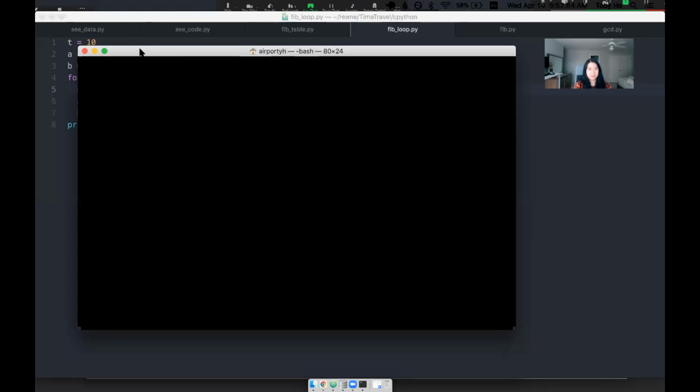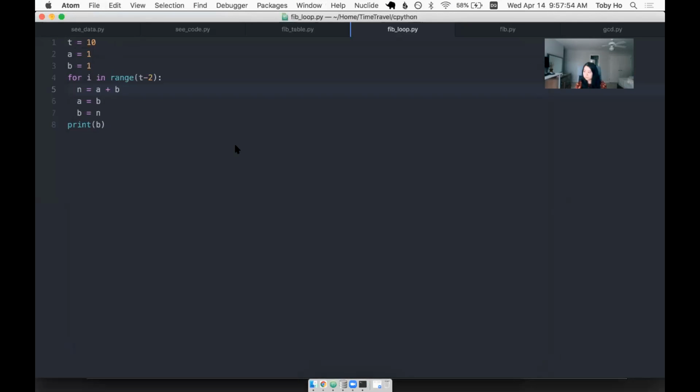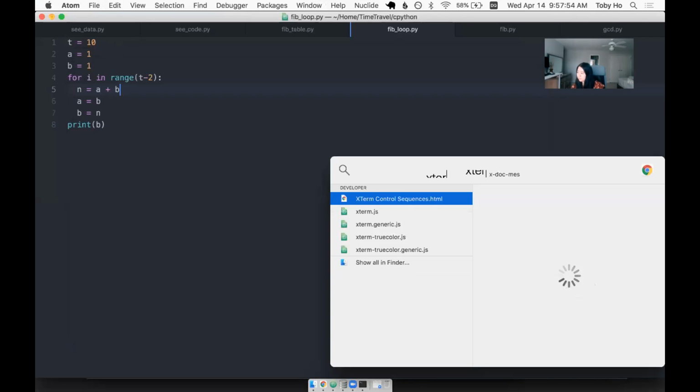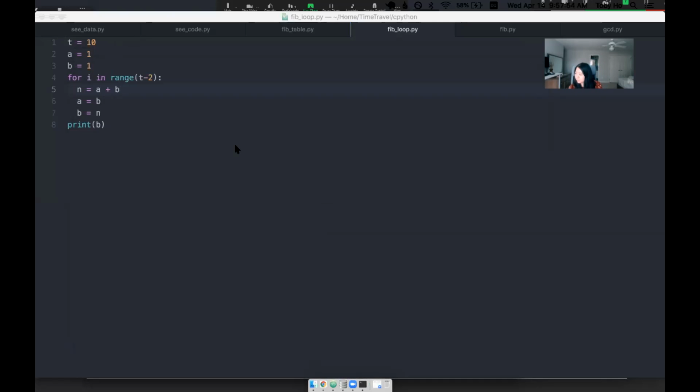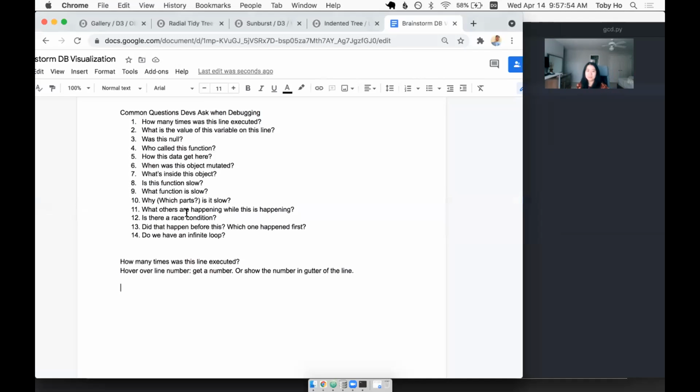My terminal is completely dead. Okay, I can't get it to work. Do I have a different terminal? Do I have Xterm or something? Oh, my computer is really going crazy right now. Okay, I'm just going to ignore that.